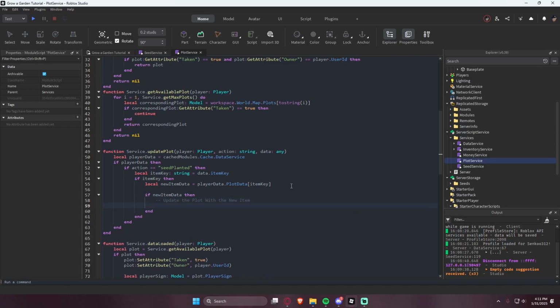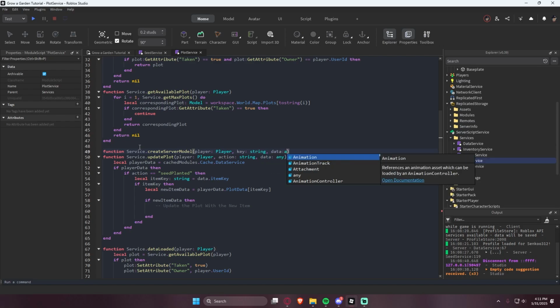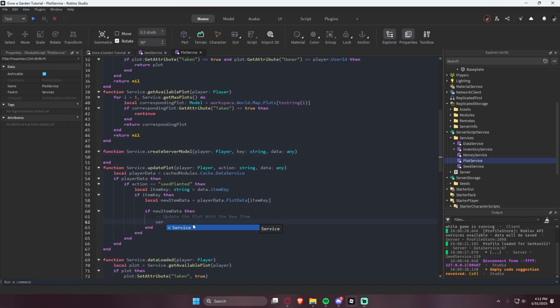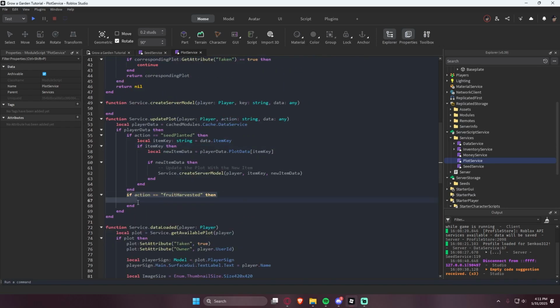So if we go back over here and say if new item data, then we're going to update the plot with the new item. So we're going to create a new function up here called createServerModel, which accepts a player, a key, as well as data. And we're going to say service.createServerModel with our player, item key, and the new item data. And we want a new action here as well. If action equals fruitHarvested, then we're going to do something with this, but that is going to be done in episode 5, the next episode, and not this one. We're just planning for the future.